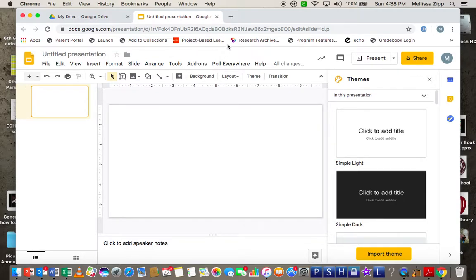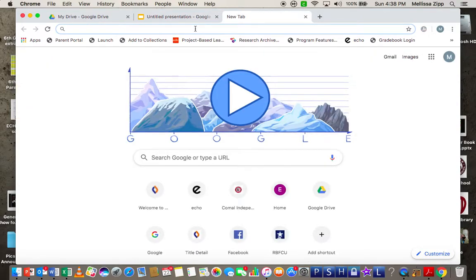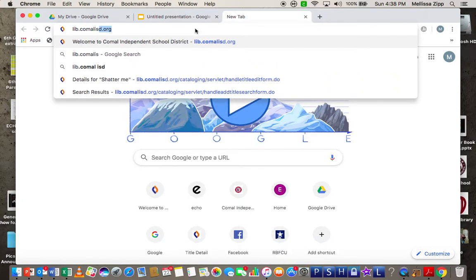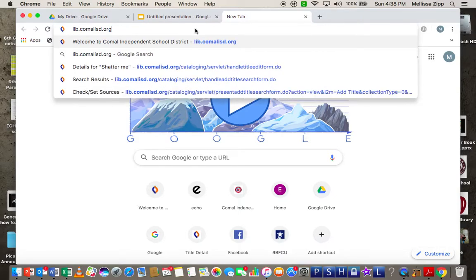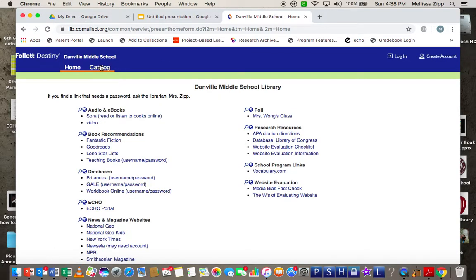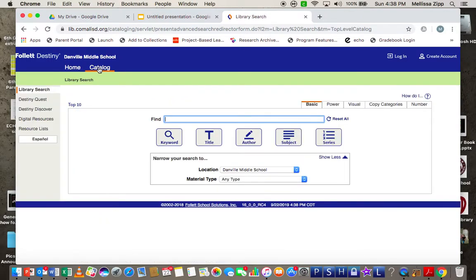Next, you're going to open a new tab and go to the library. So type LIB for library dot COMALISD.org. Return. Find our school, Danville Middle School, and open up the catalog tab. This is where you would search for a book that you might be interested in reading.